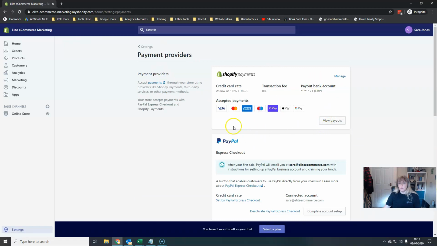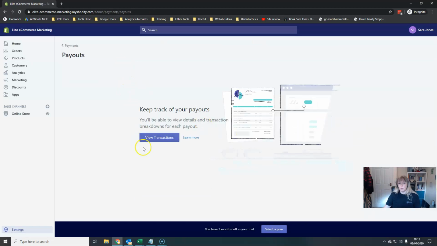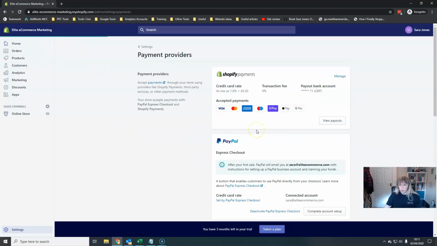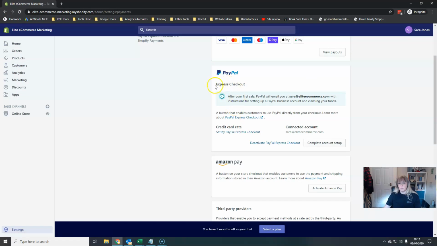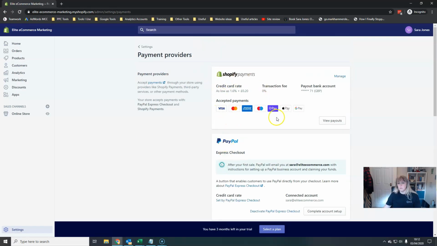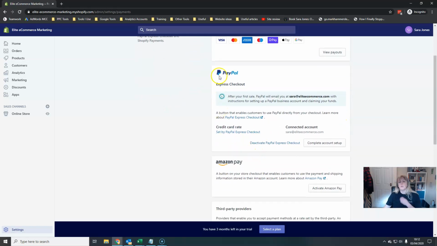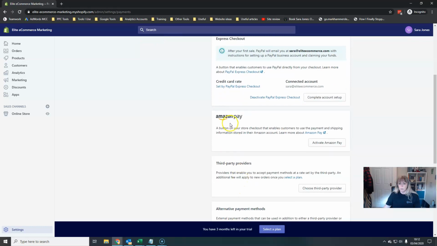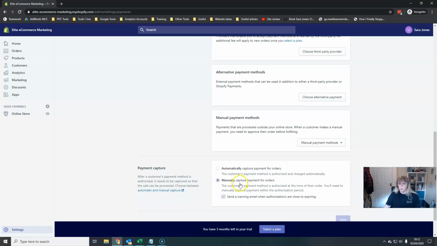Once you start receiving orders, you can click the View Payouts button, and it will give you information so that you can reconcile your bank statement and see all the payments that have come in. If you want to activate something like PayPal Express Checkout, personally I quite like this, so I'd probably stick with that to start with at least. But some people like using PayPal to check out. Then you can set that up here, or you can just deactivate Express Checkout if you want to. Same with Amazon Pay and then other third-party providers.